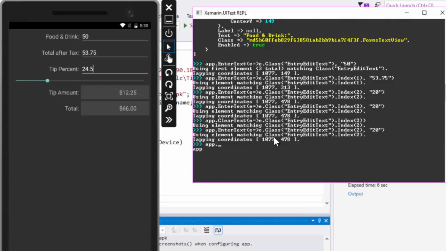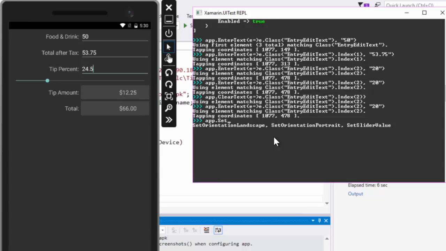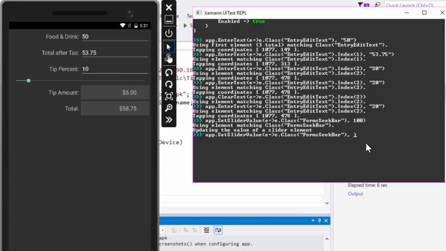The tip percent can be set either by the slider or by the edit box here. So I'll go to app.set slider value, class forms seek bar, and you can find that out by using the tree command again. After experimenting with the slider a bit, it turns out for this instance that it goes up to 1,000. So the min and max of this may change. 200 is the 20%, or I could say 10% here using 100. Let's look at that. So it moved the slider, and then the edit reacted. Do that one more time. I want this to end up at 20%.